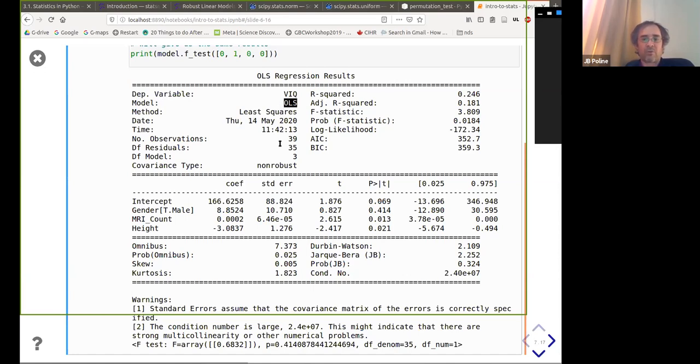The date, the number of observations, which is important. The degrees of freedom in the model, and of the residuals, whether the covariance was robust or not, and then a lot of information on how good the fit of the model is: the log likelihood of the data, the probability of the F statistic, and so on.